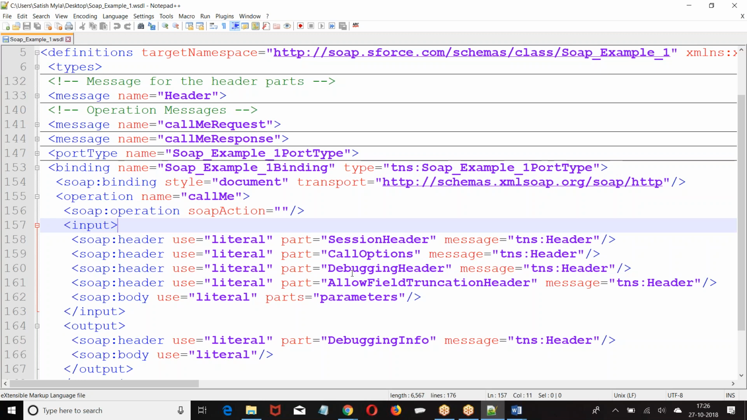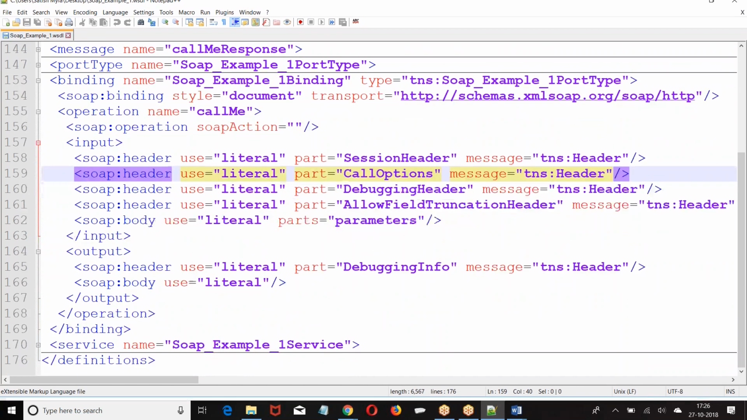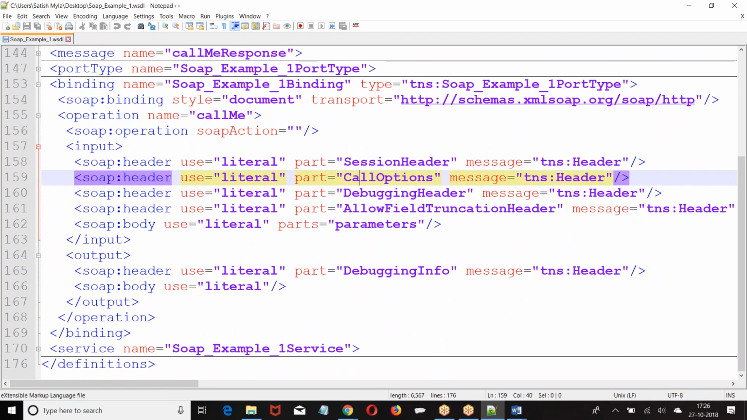So, look at this. Operation name, call me. In the header, they are passing session header, call option, all this stuff. In the body, parameters. So operation name, header, body. Okay, in the input parameter. Similarly, output parameter, header, body. Binding, operation name, input, header, body. Output, header, body. That's what they are giving.